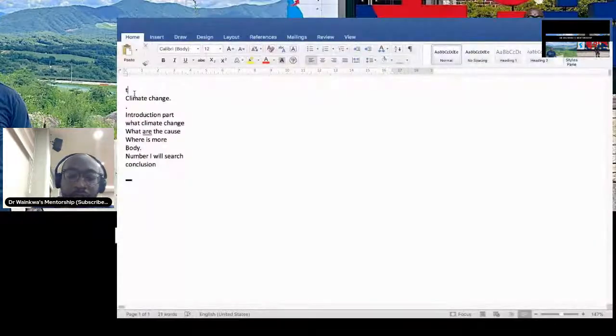So this is like my table of content. And within this, I now get to invite the people I want to review the paper with. So that's usually what I do.